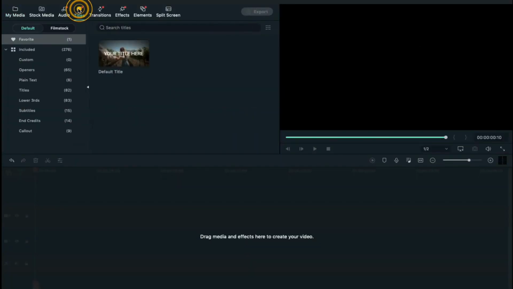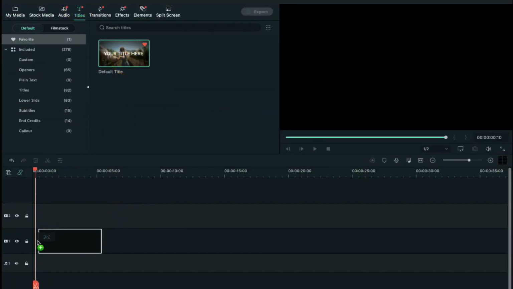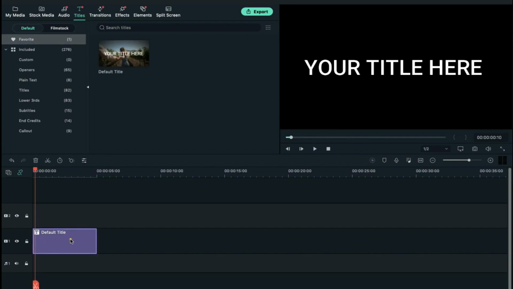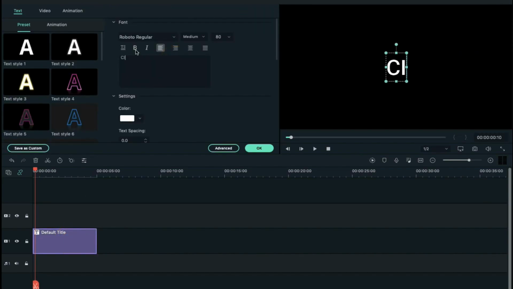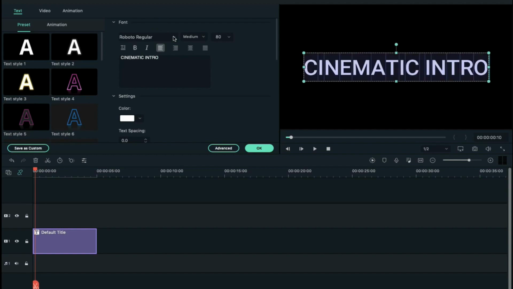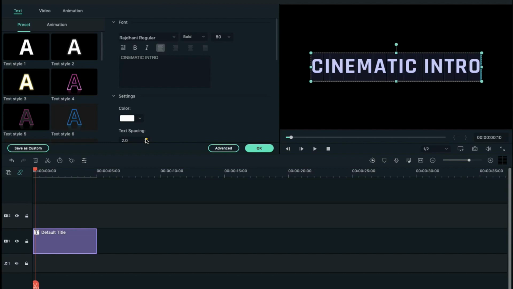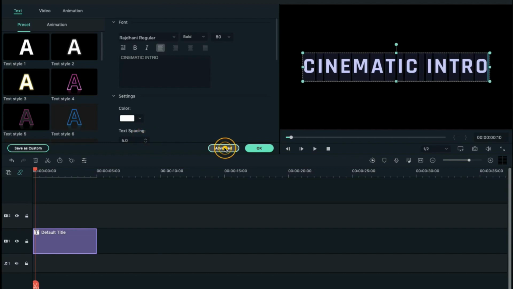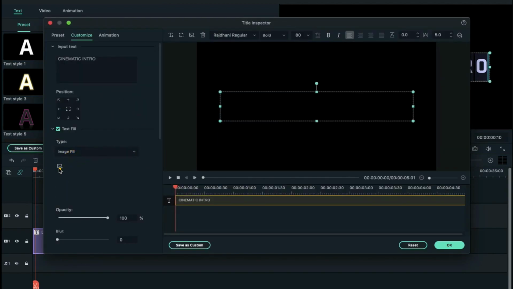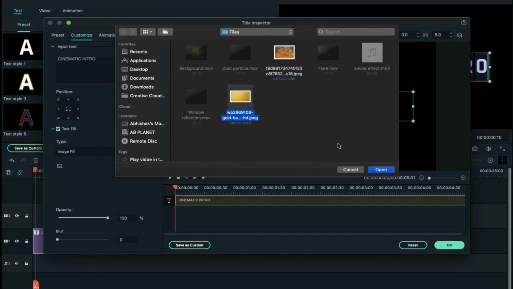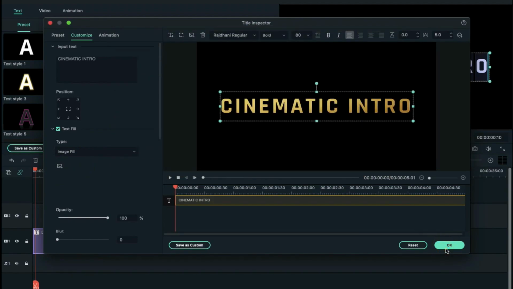First, go to titles and drop default title on track 1. Double click on it and enter your text. Then change font to Rajdhani Regular and increase text spacing by 5. Click on Advanced and change text fill to image fill and select given golden texture image.